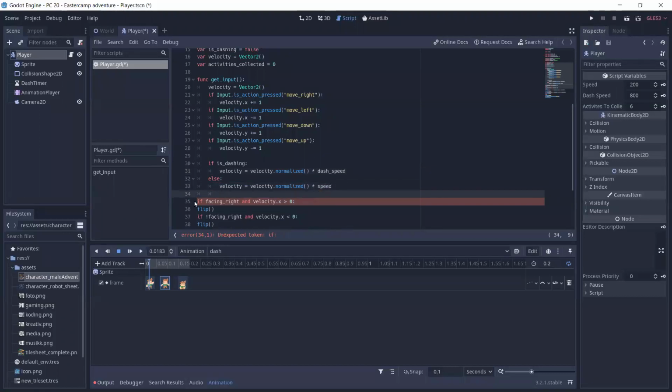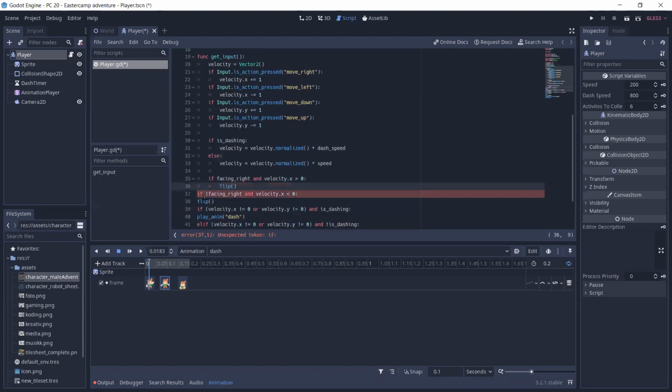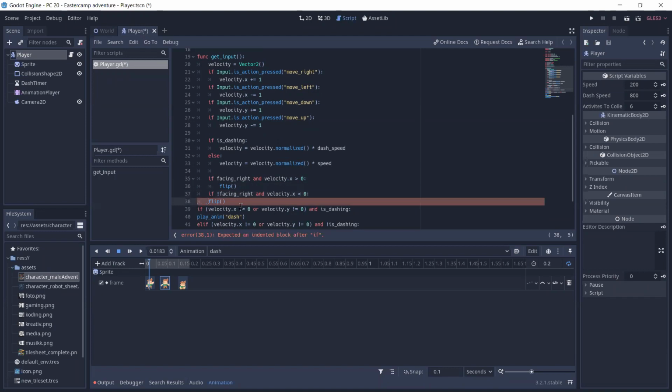Next thing is if our character is facing right and the velocity x is bigger than 0, then we want to flip our character. We'll use an implemented function later. And if we are not facing right and our velocity x is smaller than 0, we also want to flip this character.